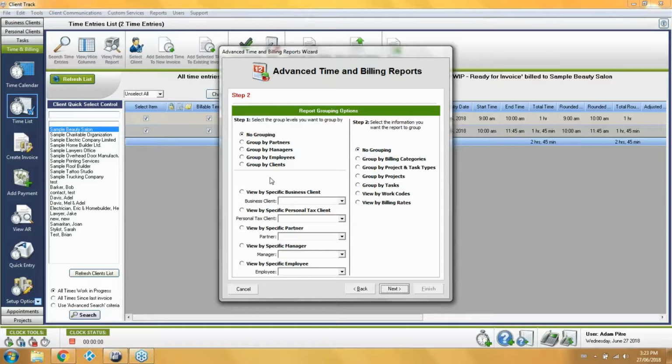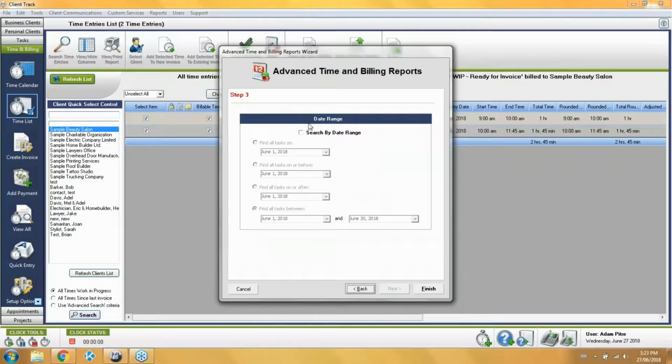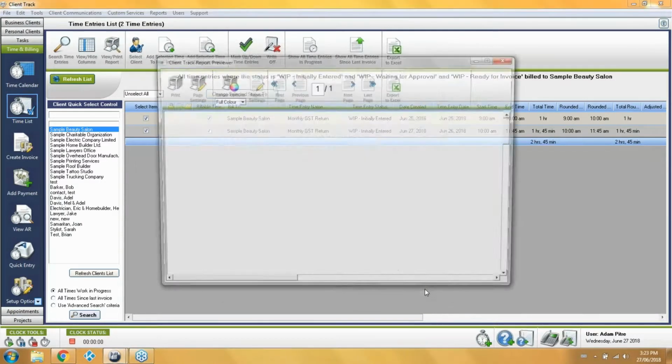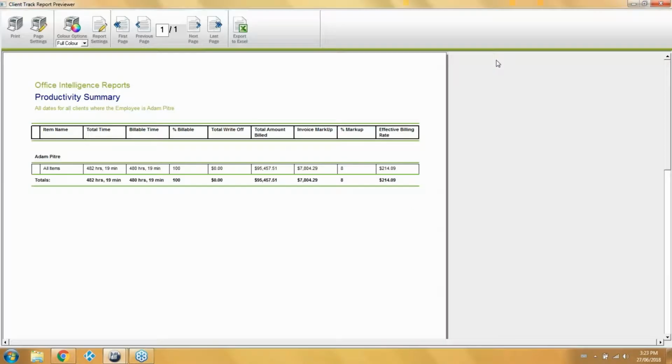Now let's just say we want to see no grouping or anything. We just want to look by this one employee here. So we're going to choose a particular individual. And then finally, let's say just give me all date ranges here. You can choose a certain date. But what this is going to do is it's going to show me, okay, for this person, the amount of hours they've put in is 482 hours and 19 minutes.